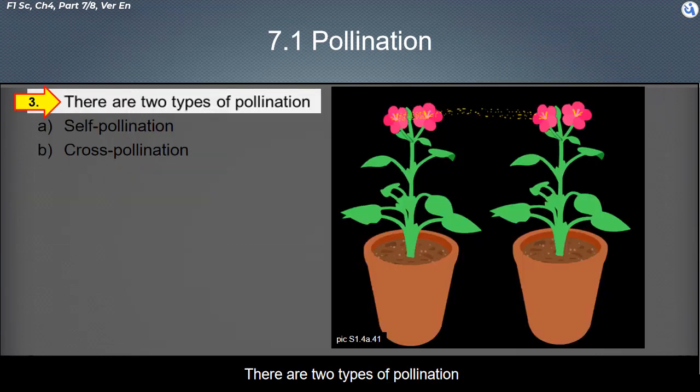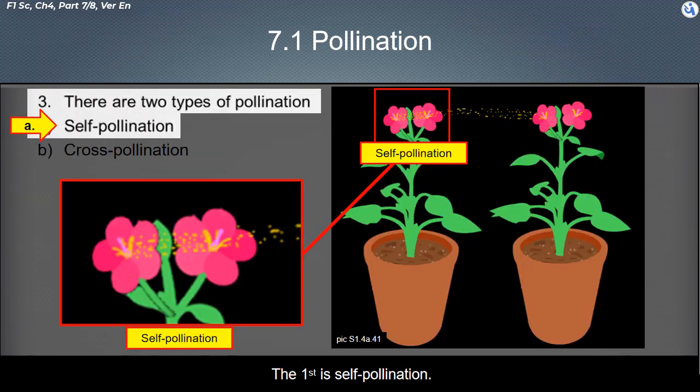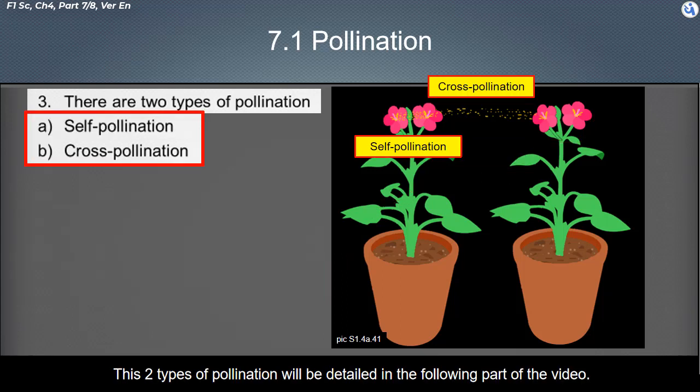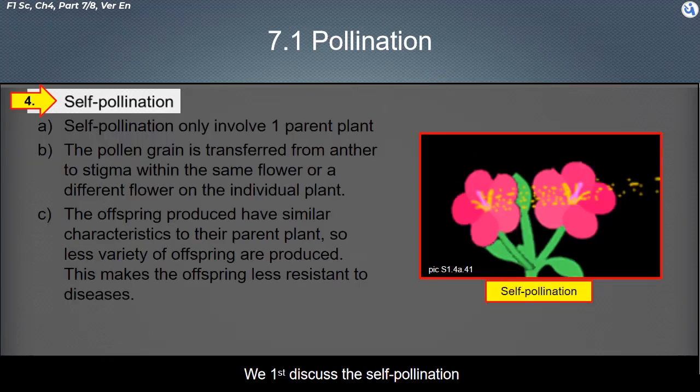There are 2 types of pollination. The first is self-pollination. The second is cross-pollination. These 2 types of pollination will be detailed in the following part of the video. We first discuss the self-pollination.